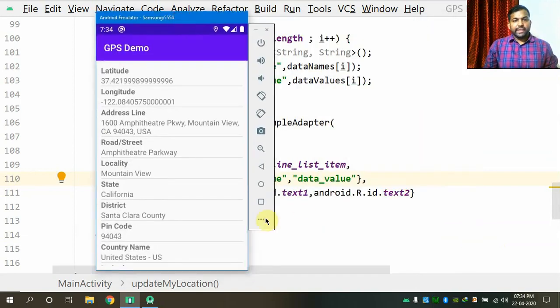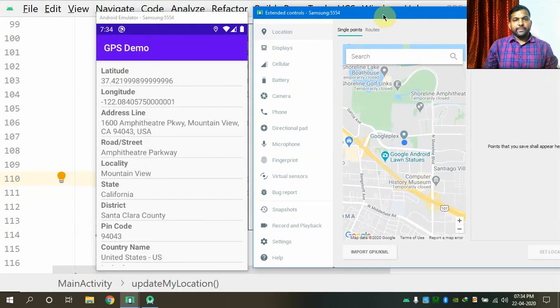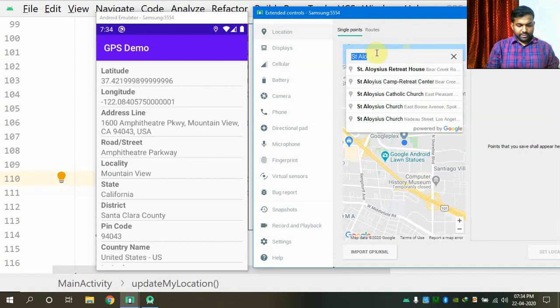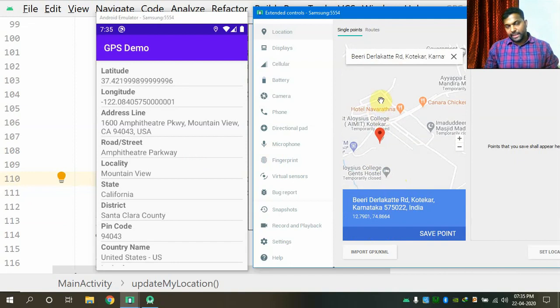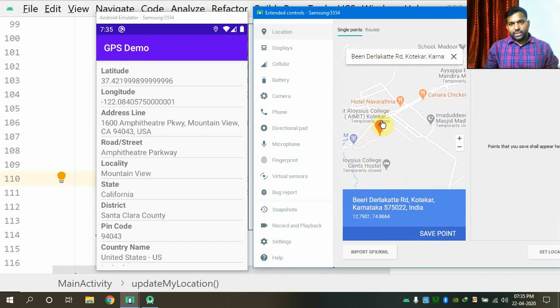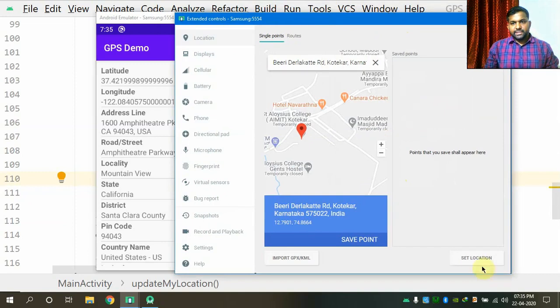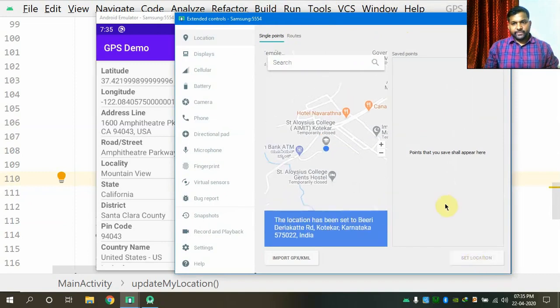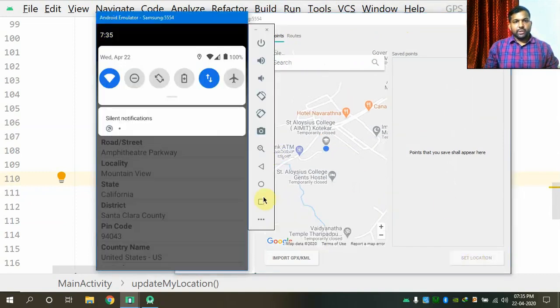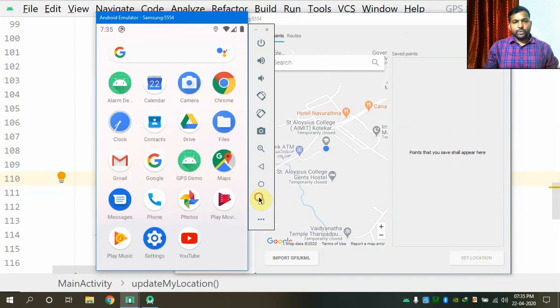So let me go back and change it. I'm going to click here and open this. Please note by default it is pointing to Googleplex, which is the address returned right now. So I'm going to search for, let's say, AIMIT St. Aloysius College, our college. This map is available, and this is the save point which is already done by somebody. So I'm going to click on set location. Once I've set the location, I'm going to stop my program and run it once again.